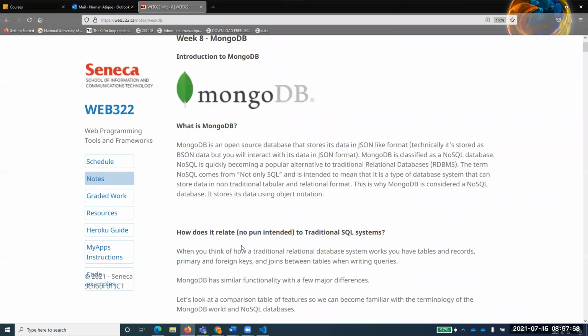Now, the traditional database definition that you first study always says that data should be stored in a traditional tabular and relational format. There will be multiple tables. A table will have rows and columns, and those rows and columns will have the data in them. But here we are saying no, MongoDB is a NoSQL database, and NoSQL means not only SQL, and that typically means we have data in the object notation form. So data will be stored in the object notation form.